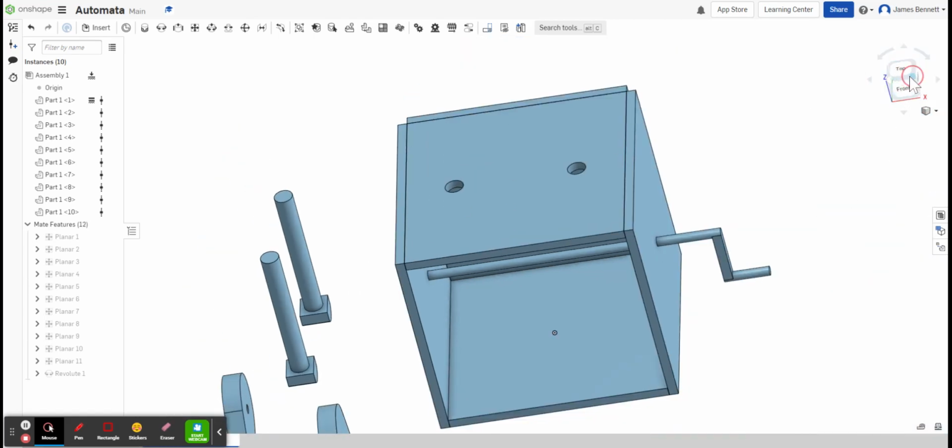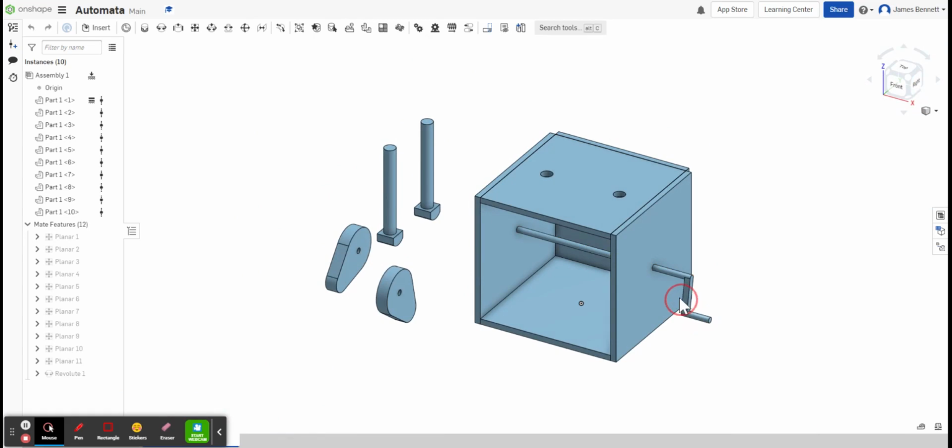I want to go back to my home view. I'm going to make sure things spin when I rotate them. It looks like this is working correctly. I can't pull it out, so this is now the correct mate.